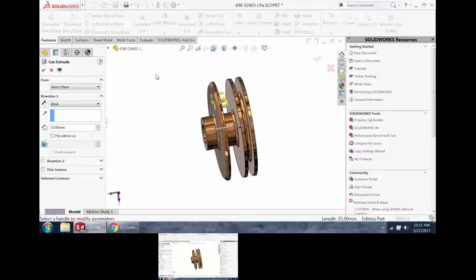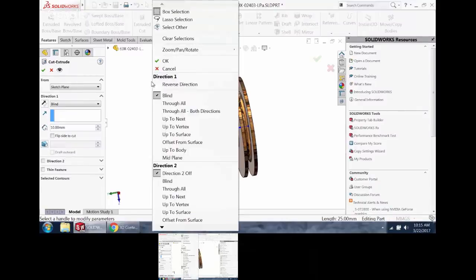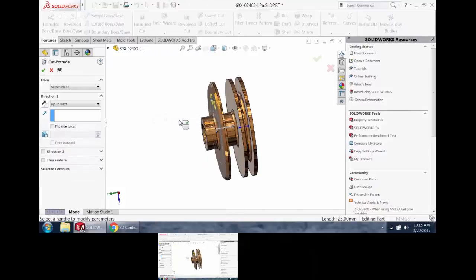When you are in a sketch-based feature and the property manager's up, it's asking you for an end condition at this point. How deep you want it. If you right click while you're inside of a cut or an extrude, the end conditions will pop up for you. Like I can say up to next right from there. Hit my green check mark.